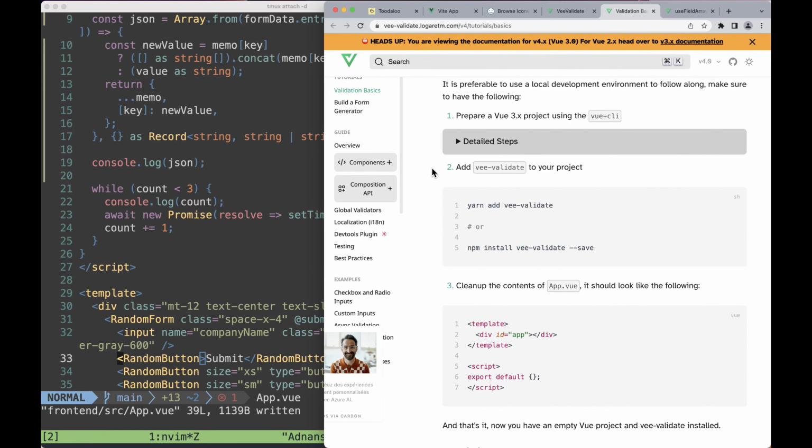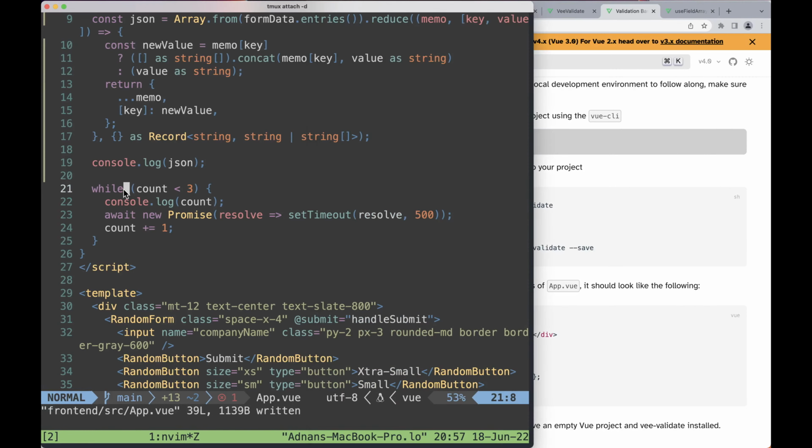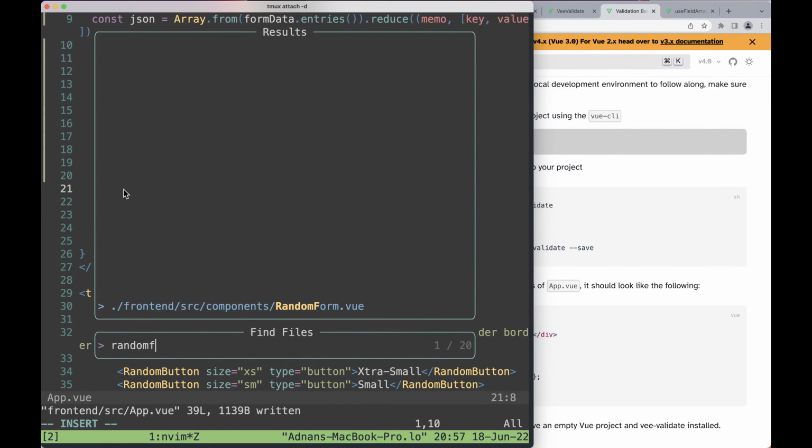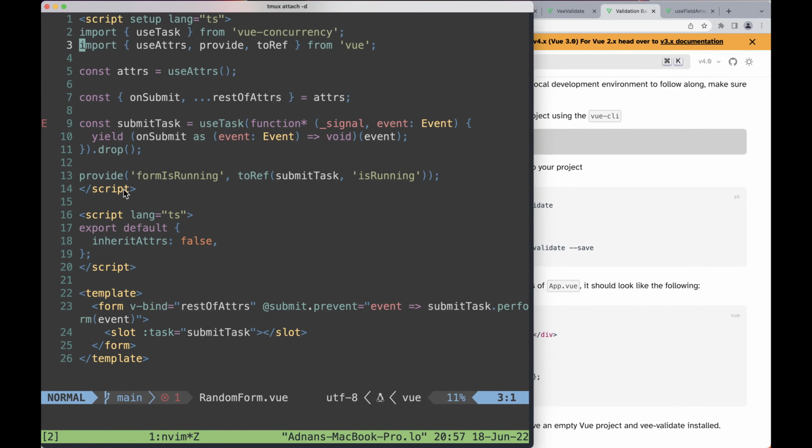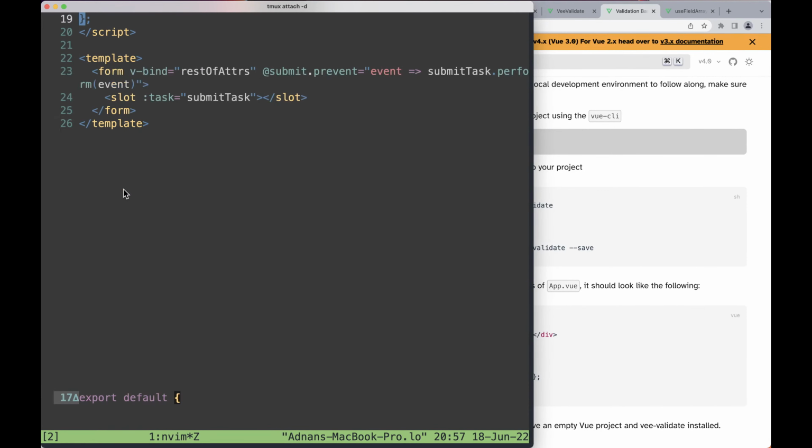And not just using it as it is out of the box, we also want to mix it in with the work we did before with Vue concurrency. So we'll be replacing the form in our random form component. Instead of just using a plain old HTML form, we'll start using the form component from Vee-Validate and still have all that work that Vue concurrency is doing for us still apply.